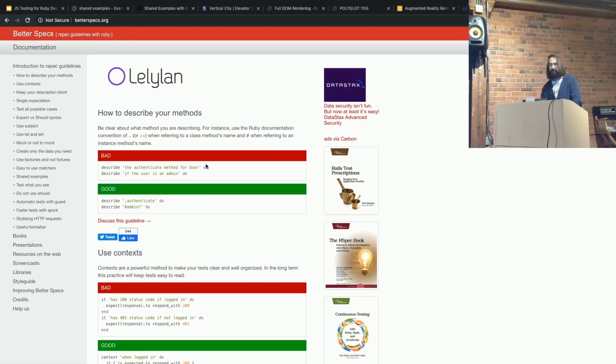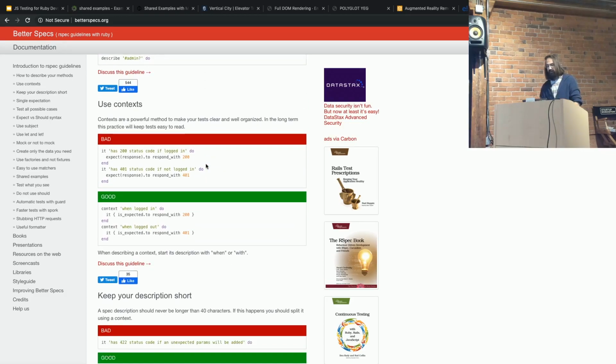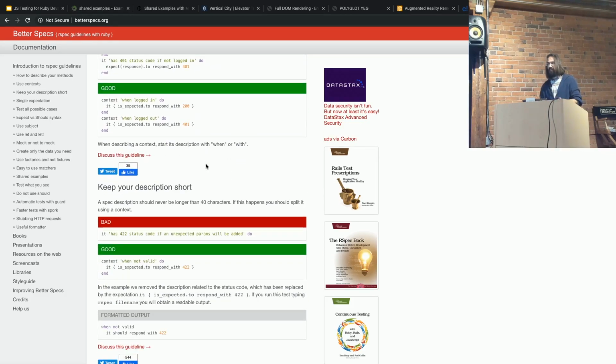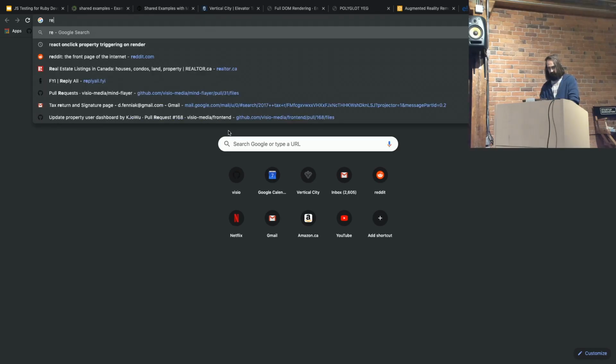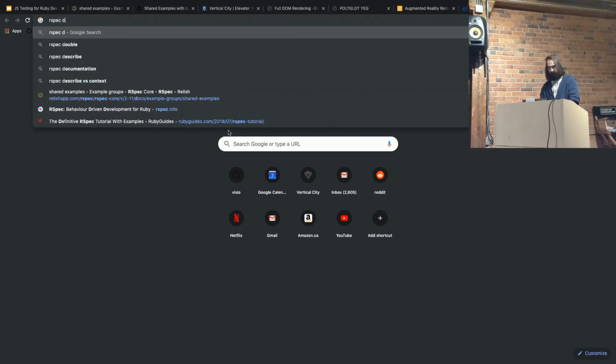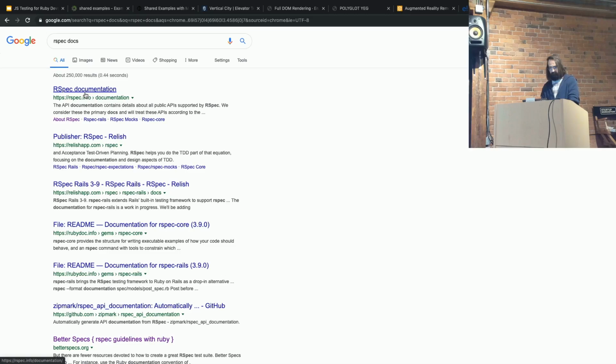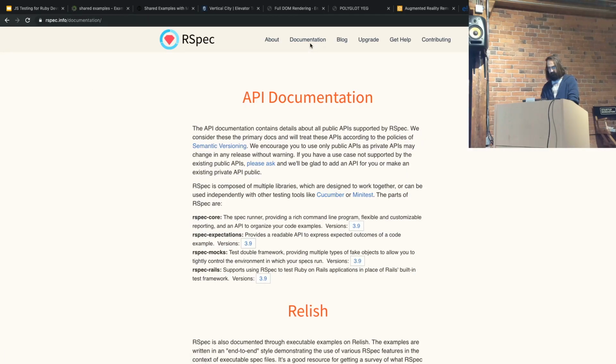Better Specs is amazing. If you just follow the stuff they have written here, you'll write really, really good RSpec tests, if that's what you're testing in. And seconding the read the manual, because RSpec has some excellent documentation around it. I'm presuming that Jest is very similar to that as well, where the documentation not only tells you what it will do, how it works, but it will give you examples as well.